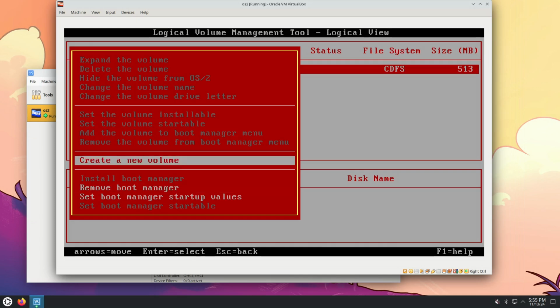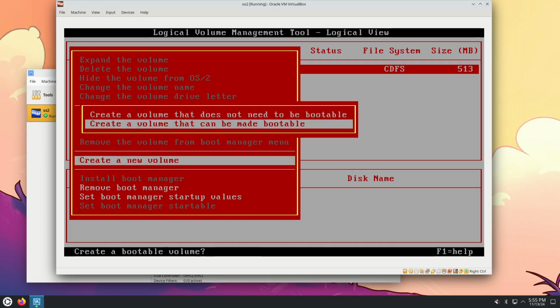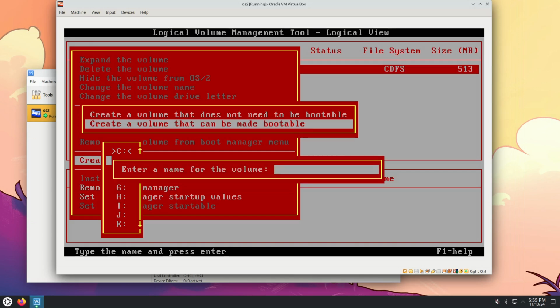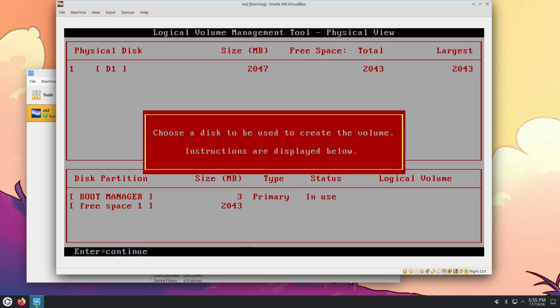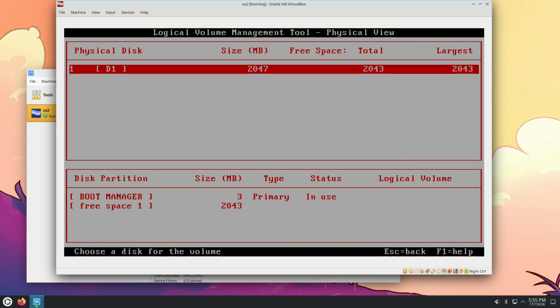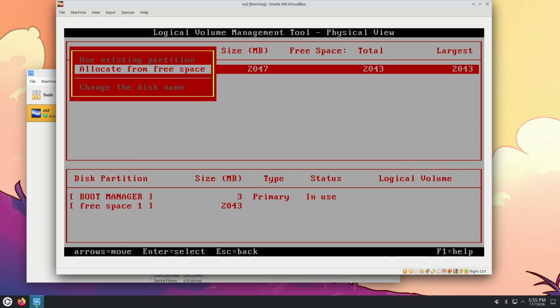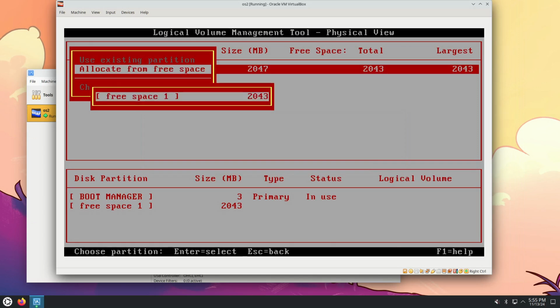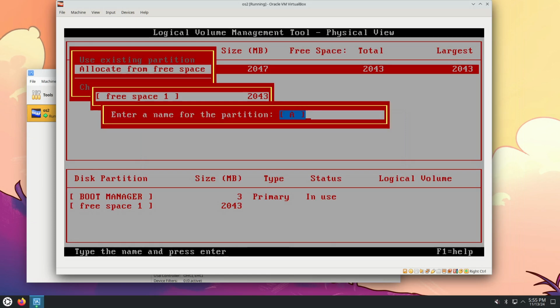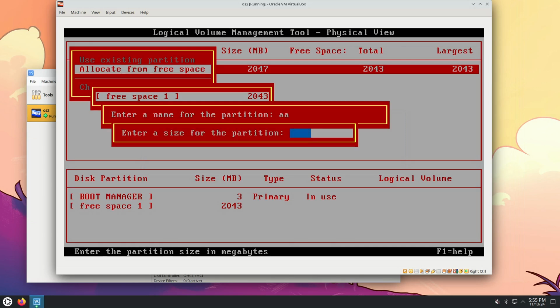Create a new volume. Create a volume that can be made bootable. D:, AA. Choose a disk to be used to create the volume. D. Allocate from free space. I keep pressing the enter key. Name for the partition. Size.